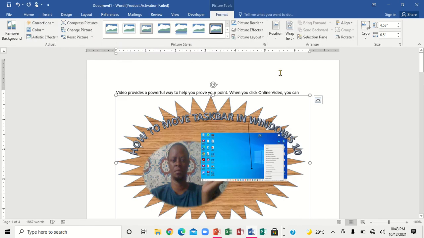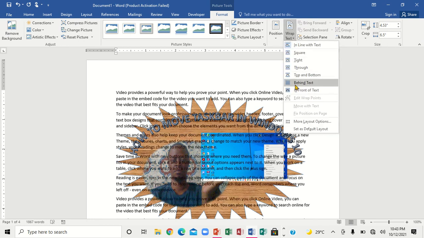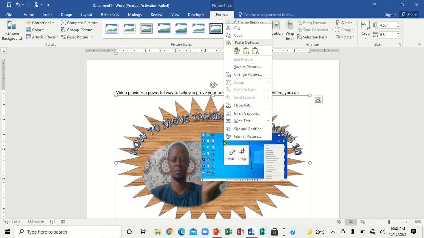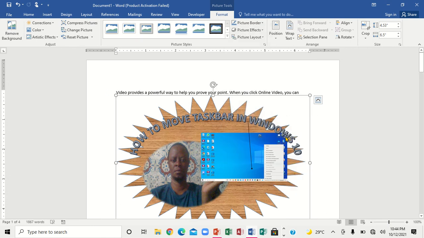Alright, what you want to do is you notice at the top of the screen, you see Arrange. Right, you can click right here and wrap text. Or you can actually right click on it and come right to wrap text. But what you notice is In Line, Square, Tight, Through, Top and Bottom, Behind Text. But what we want to focus on is the word Tight. You're going to click on the word Tight.